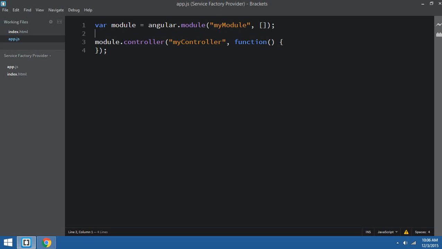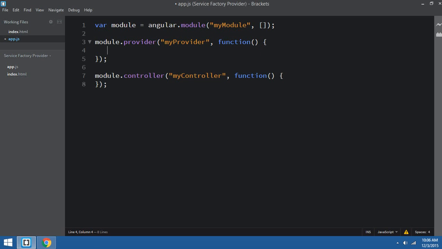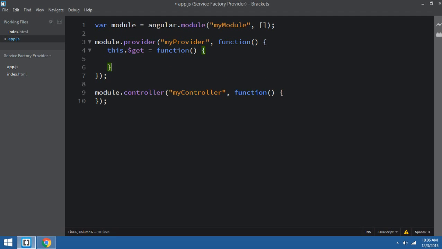The providers do as the name implies, which is that they provide values. So in this case, we're going to provide a string value called myValue. Module, provider, name of my provider, and the function behind it. The provider has one method defined in it, which is get. Well, it can have multiple methods, but the one that actually gets called by Angular is get. So we assign a function here, and whatever get returns is the value that we get. So in this case, it's going to be my value.